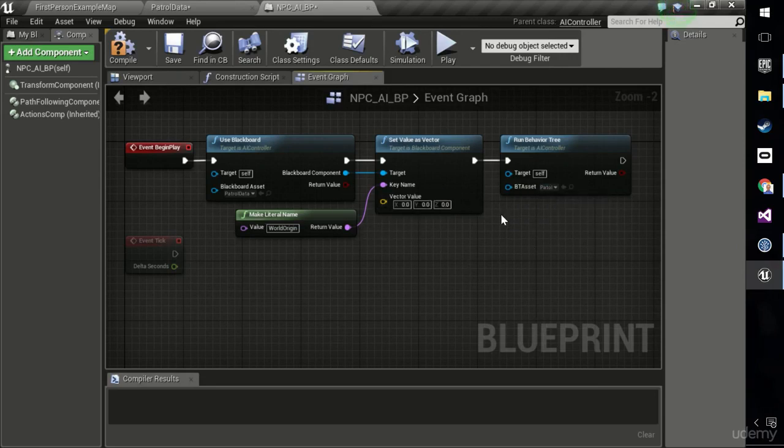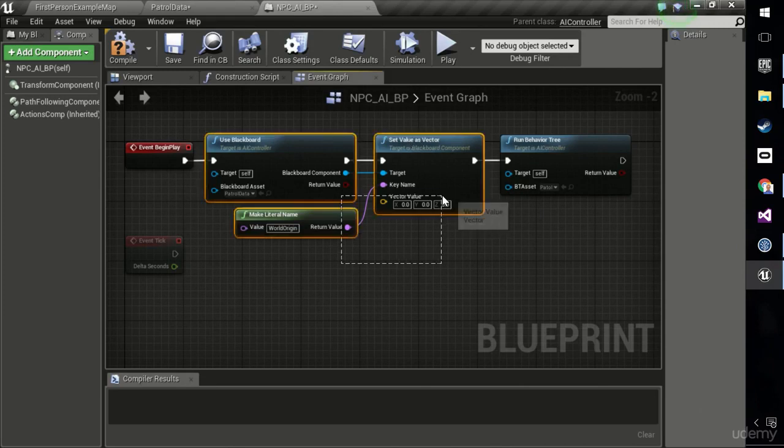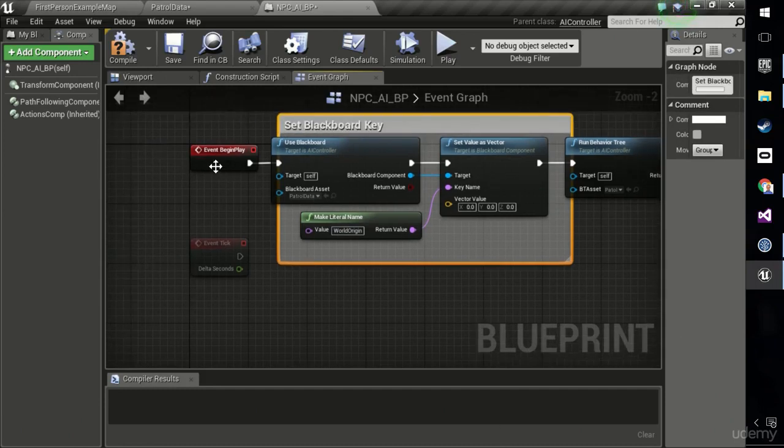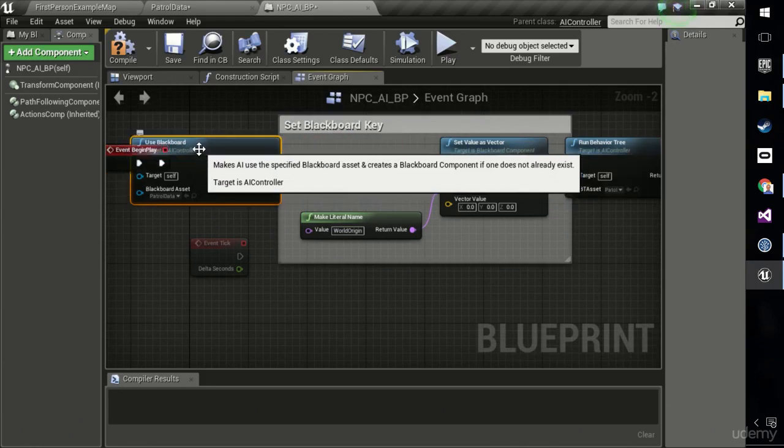So it's in here that we actually set the Blackboard key. Effectively, these two nodes do it. You could put a comment around those two, set Blackboard key. The only thing is it's kind of confusing unless we drag things out what's going on.